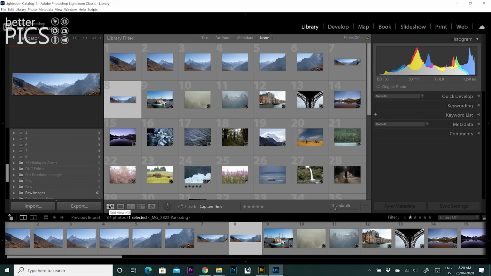Alright, the last feature that I want to look at is a new batch export option, where you're able to export different images or with different settings to different locations.